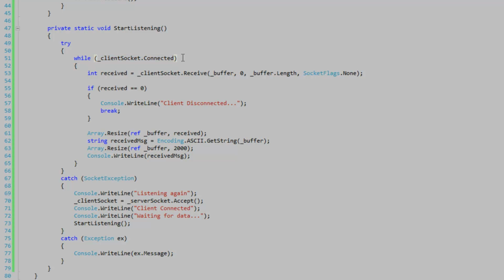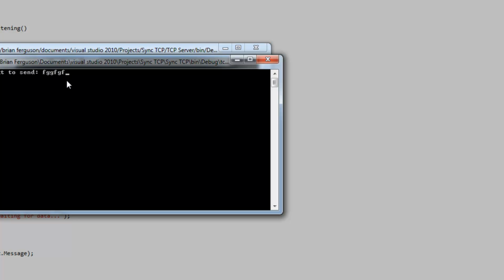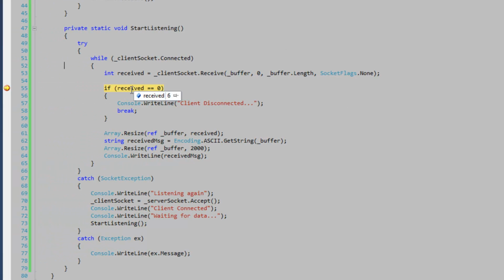So here's a while loop. While client socket connected, we want to receive data into our buffer here at index 0 with a buffer length, socket flags none. And this method's going to return the number of bytes actually received, not including the entire buffer, because that would be pointless. So if I break this here, we could just type in like a good 7 characters or so, and received will be 6. It's not going to be 8,100, whatever the actual size of the buffer.